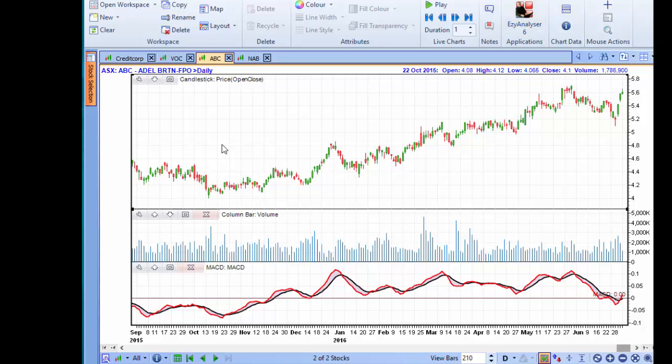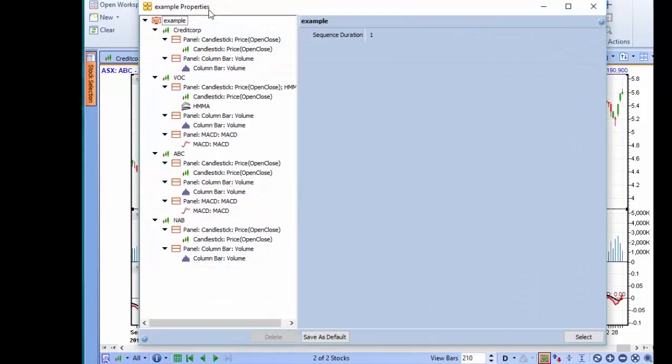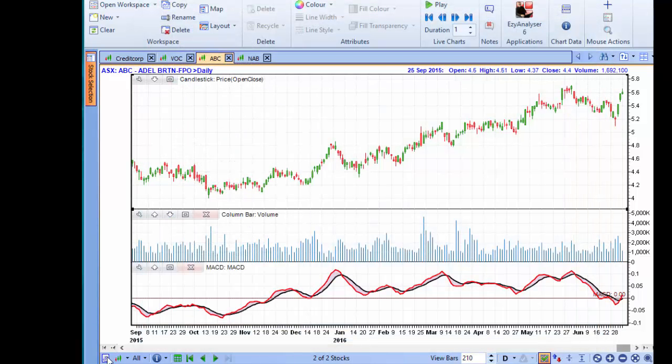So just to reiterate, the map deals with the whole of the portfolio and every chart within it. The spanner in the bottom left deals with the chart properties of the current active chart, and the little spanners in the left hand corner, each panel individually.